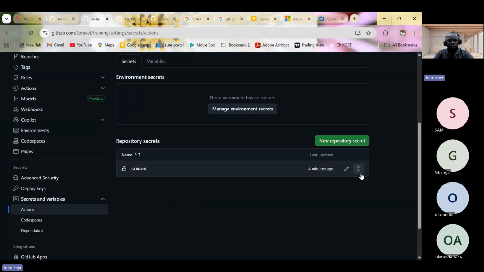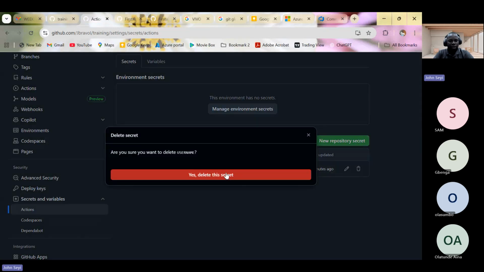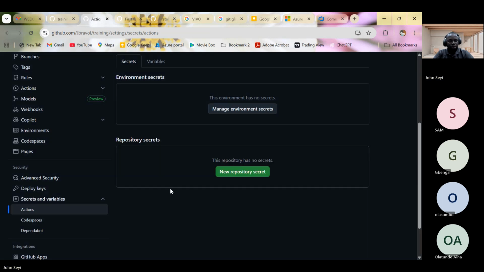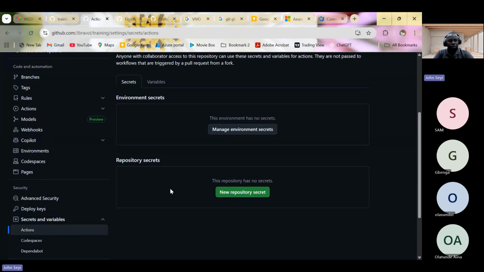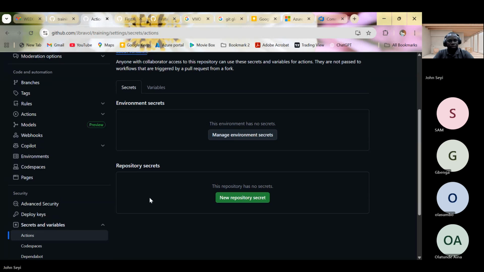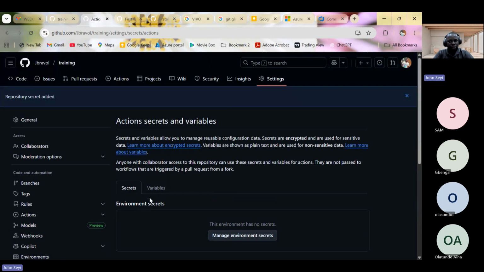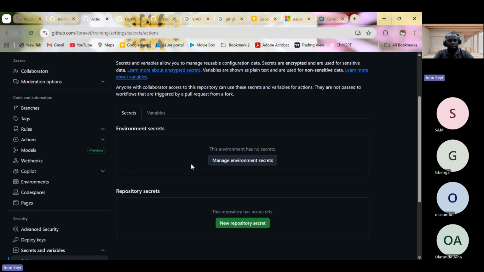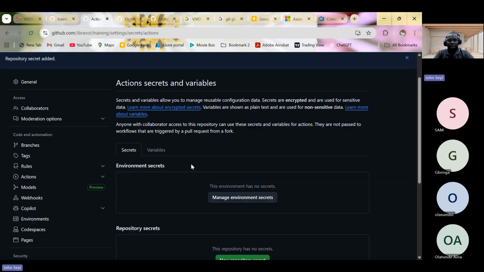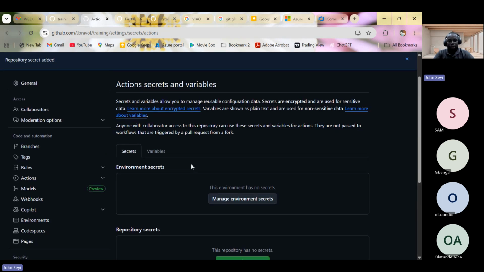I'm going to delete everything I have here, including the secrets. Now we want to create our variables. Here, under our settings, are secrets and variables. I'm going to show you how to do it using this format, and also how to do it on the pipeline itself. Let me start with the pipeline itself.